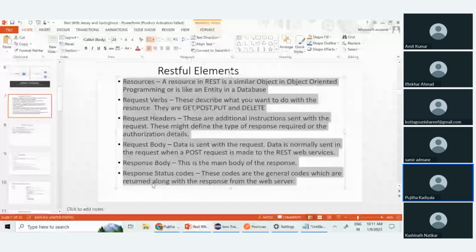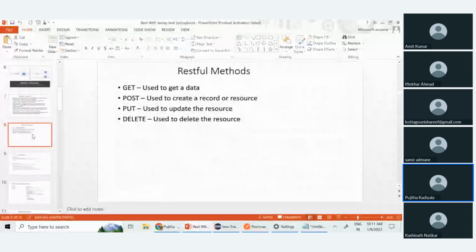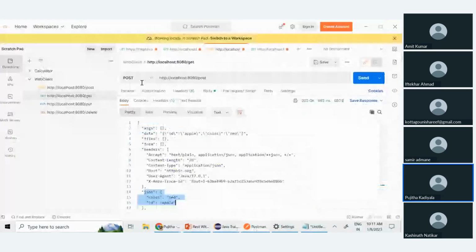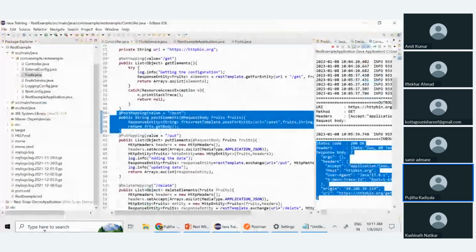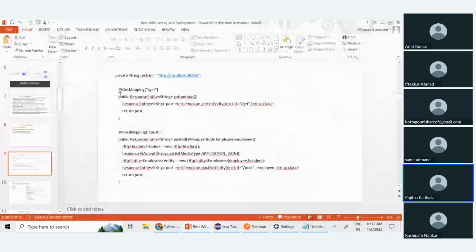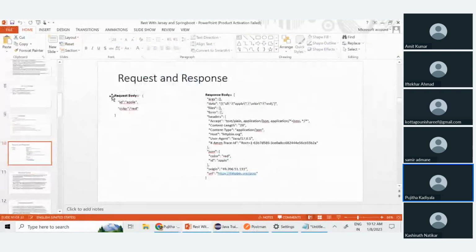And methods, similarly, if you want to update some data, you will select PUT here and send whatever update you want to do to the database. And this I just talked about. This I think we just showed, right? Request and response. This is the request body I sent, and this is the response I got.